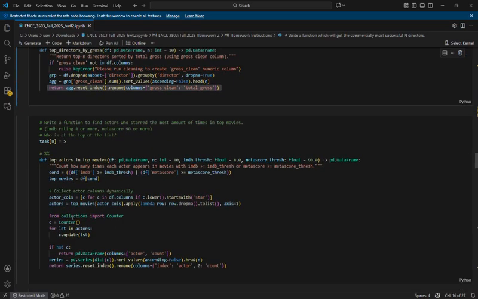Task 8. This function finds the most frequently appearing actors in a subset of top-rated movies, defined by high IMDb or Metascore thresholds. This creates a Boolean condition to filter for movies that meet either a high IMDb score or a high Metascore.